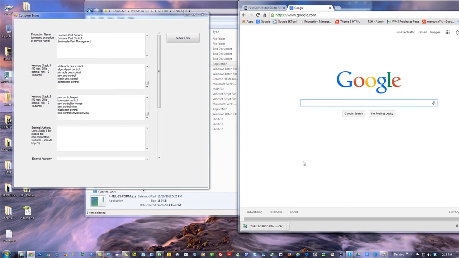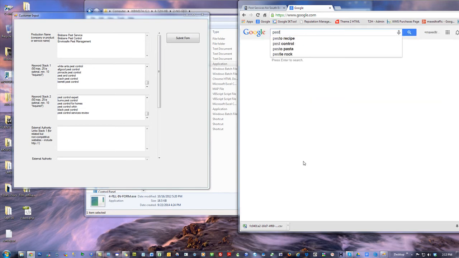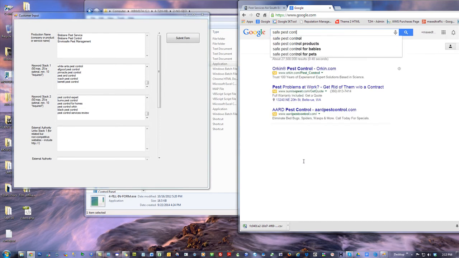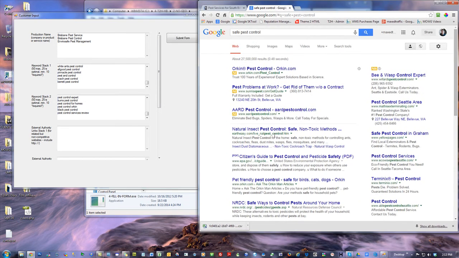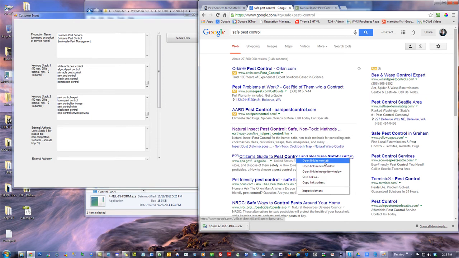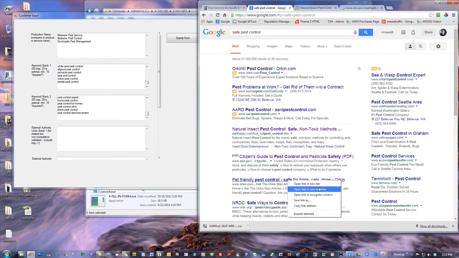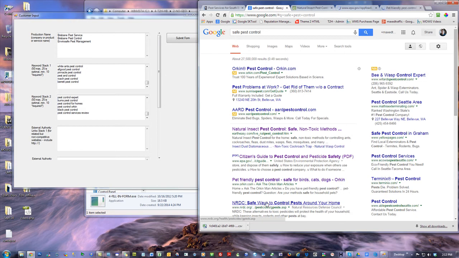Pest Control, Roach Pest Control, Barnett Pest Control. Now, Safe Pest Control. That's what I want to do because I can do that with this company. I just got my idea. You can go with anything that relates but doesn't exactly compete. Check this out. Non-toxic methods of pest control. Citizens Guide to Pest Control and Pesticide Safety. That's awesome. Pet-friendly pest control. Safe ways to control pests around your home.